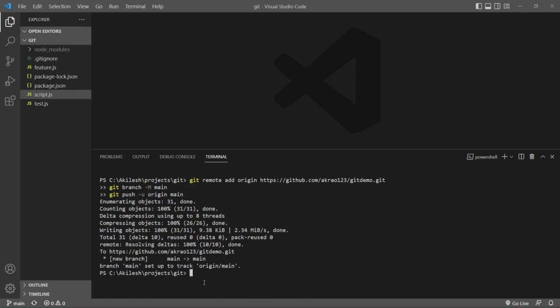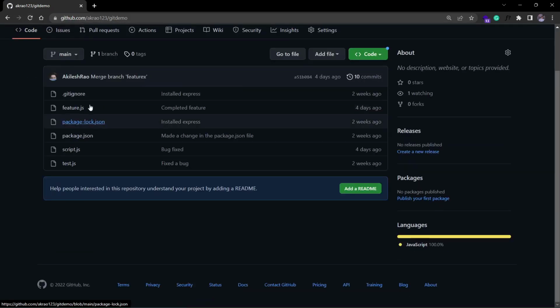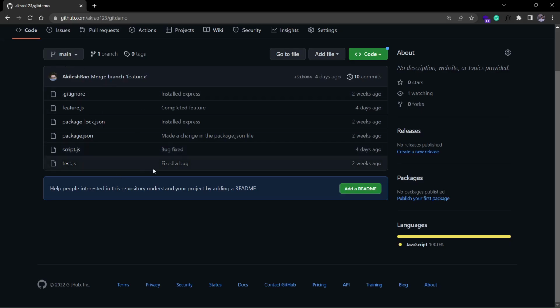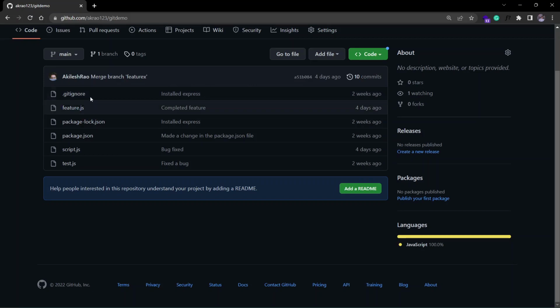And with that, we have pushed our local repository code inside GitHub. If I go back to GitHub and reload this page, you'll be able to see the code that we have in our local repository. The same files that we have over here is what's inside this GitHub repository. You'll also notice that there are no node modules here. We have it in our local repository, but we don't have it here.